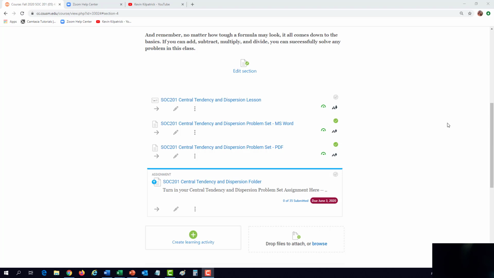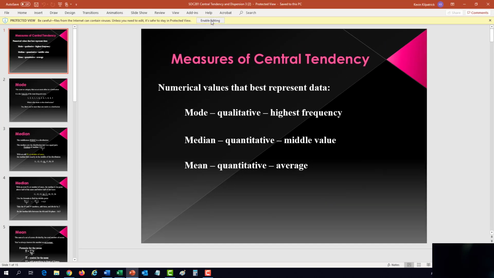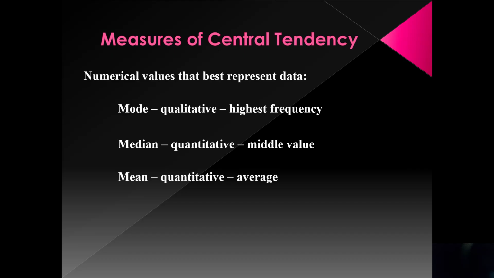But today we're going to do something really exciting and go over this central tendency and dispersion lesson. So let's get to it. I'm going to click it, go down here and click that to open it, click enable editing, and poof. And then I'll fill up the screen with it.